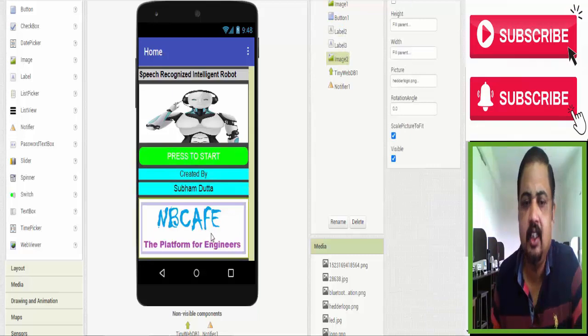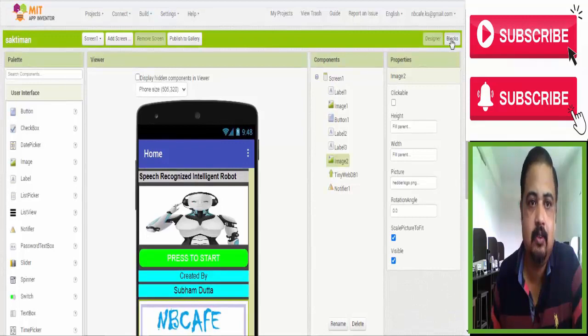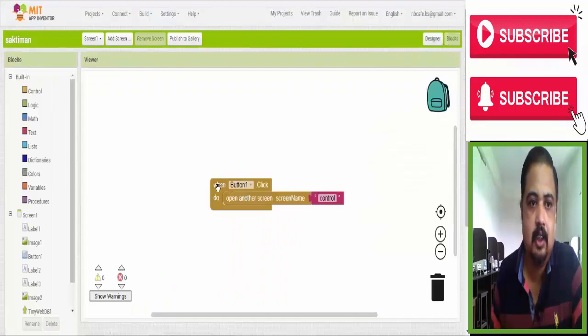So everything is available on our website. If you face any difficulty, you go to our website and see that process. Everything is given, every block, photo and everything. So see the Press to Start button, how it works when we press it. Simple, we go to the blocks and take this control from here, when button.